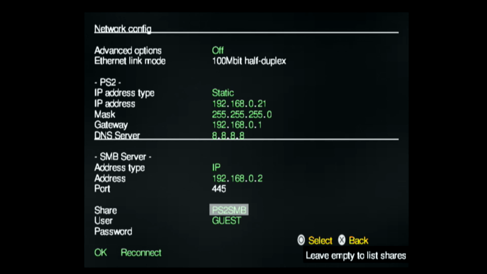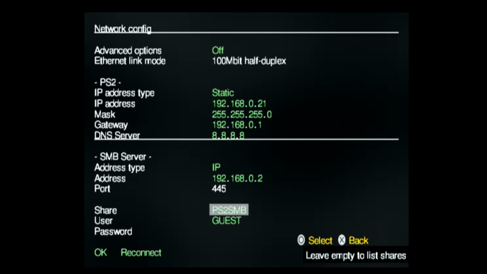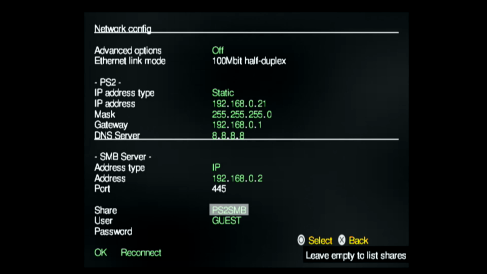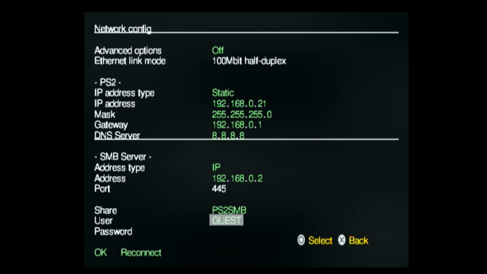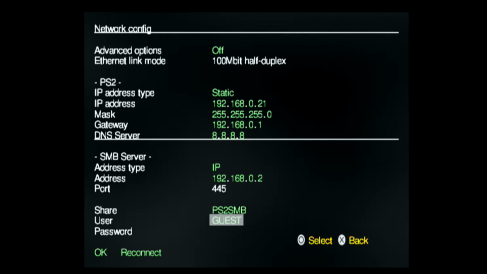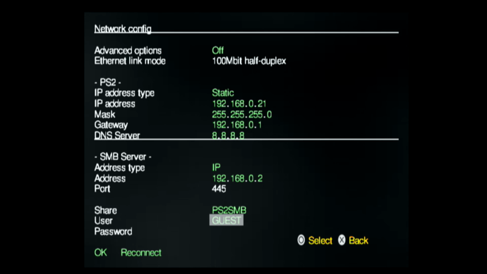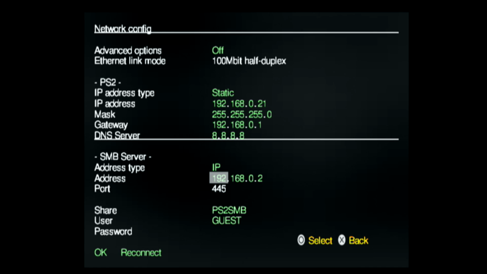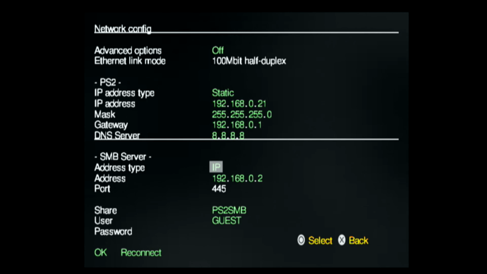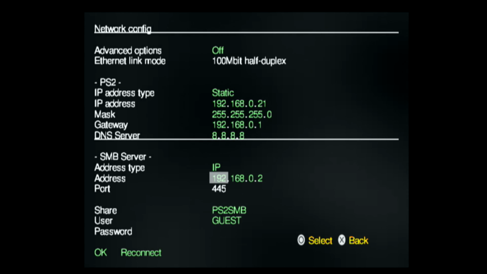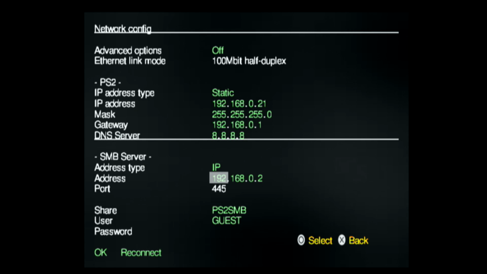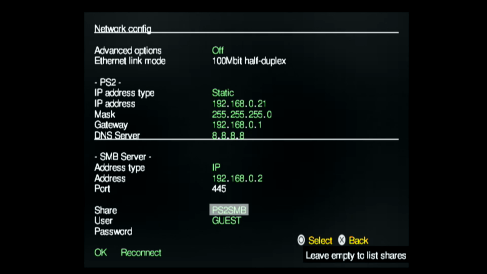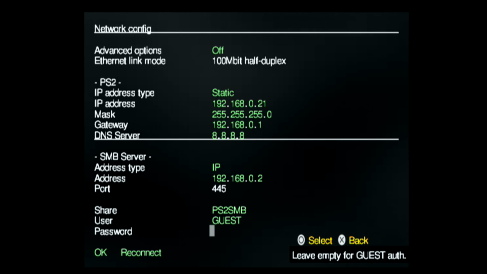Ports, it's set at 445, and I'll do a bit of troubleshooting at the end of this video with the firewall, because I've modified it, but I think that's just an extra step that's not necessarily needed for ingoing and outgoing traffic. For share, this has to be PS2SMB. You have to have it as this, because this is what the PS2 is looking for when it's looking where your games are stored. User is set as guest for me, and then password is blank.